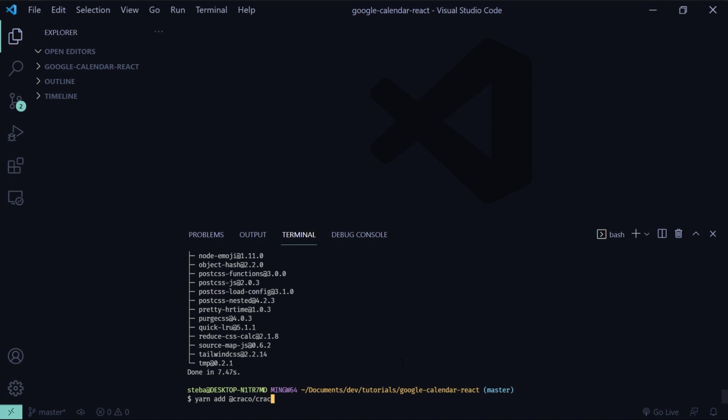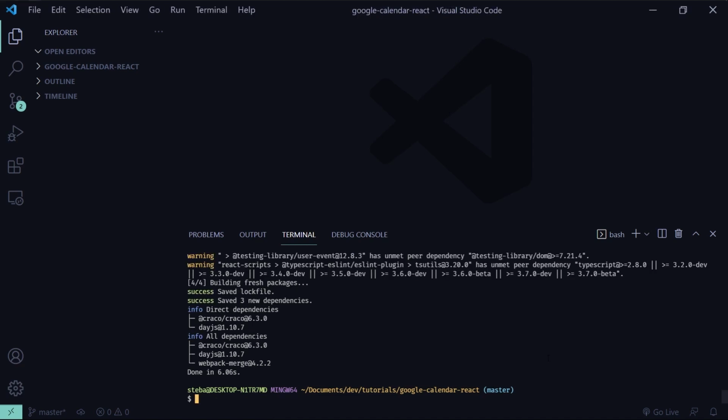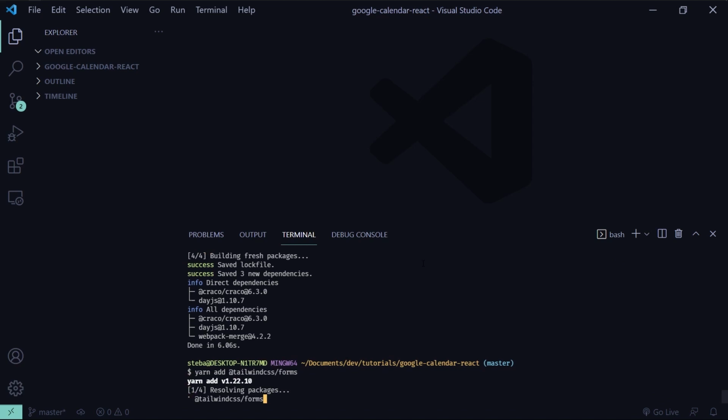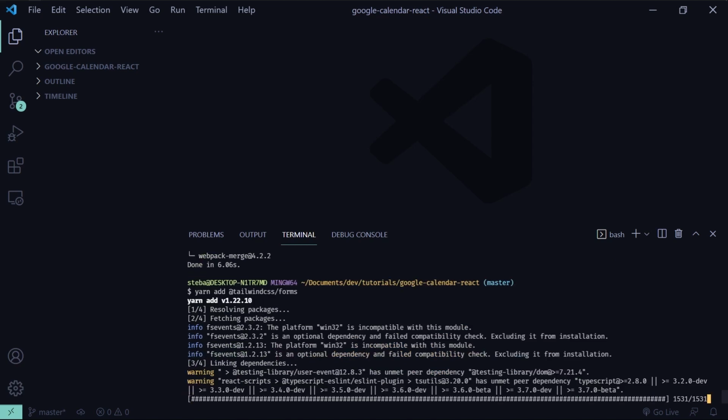So this is just a tool that allows us to override the Create React App configuration that we need for PostCSS, and also dayjs, that's a tool to manipulate time. One last thing that I want to add is this Tailwind CSS plugin for forms, and it's really nice for having some default format in our forms that we're going to use. So that would be the last dependency that we need.